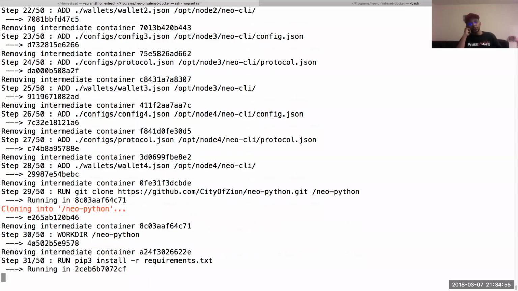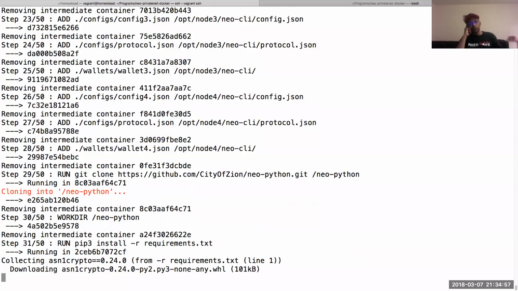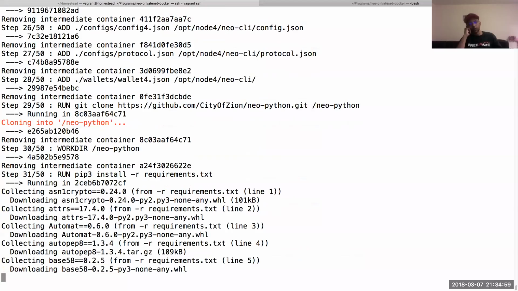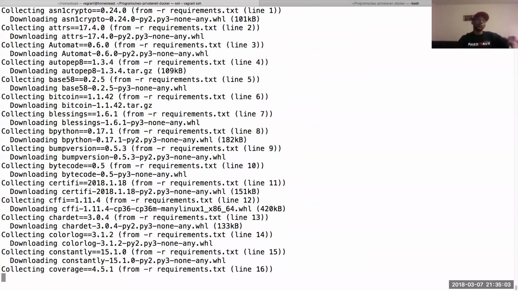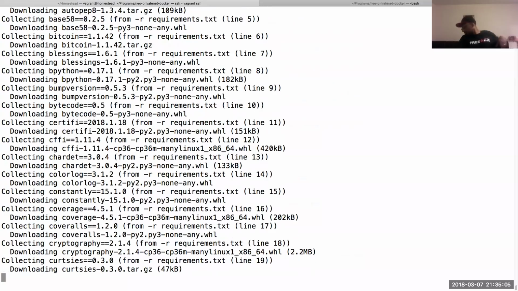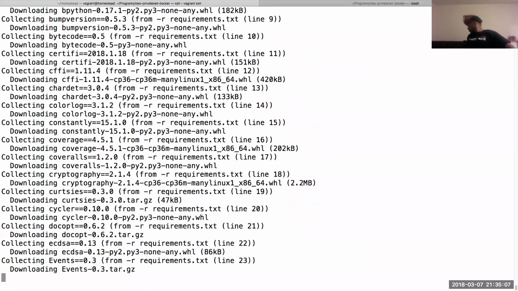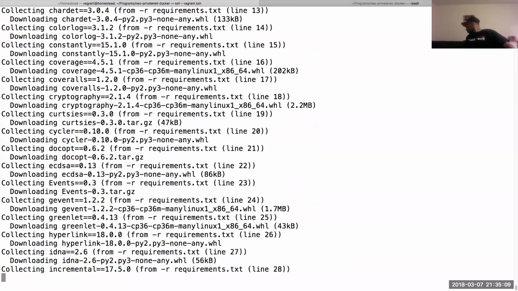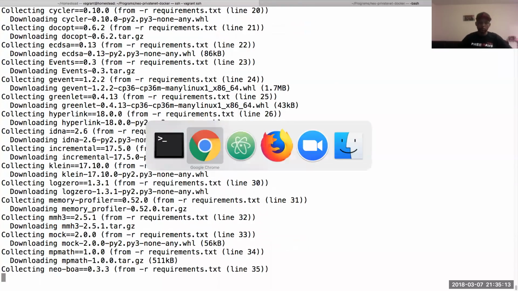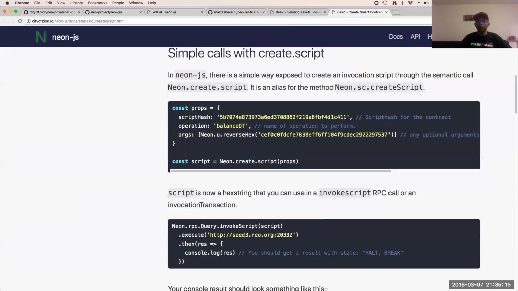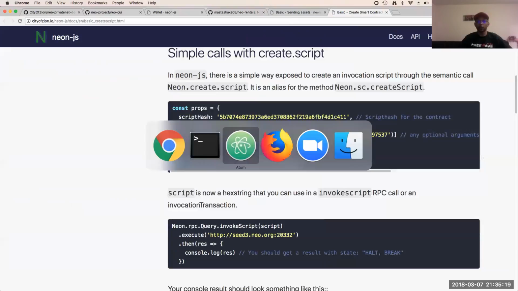So it looks like this is going on. Hopefully it'll be done soon, because I would like to get off here early. Oh, I say early, and I've already been on here for like an hour.